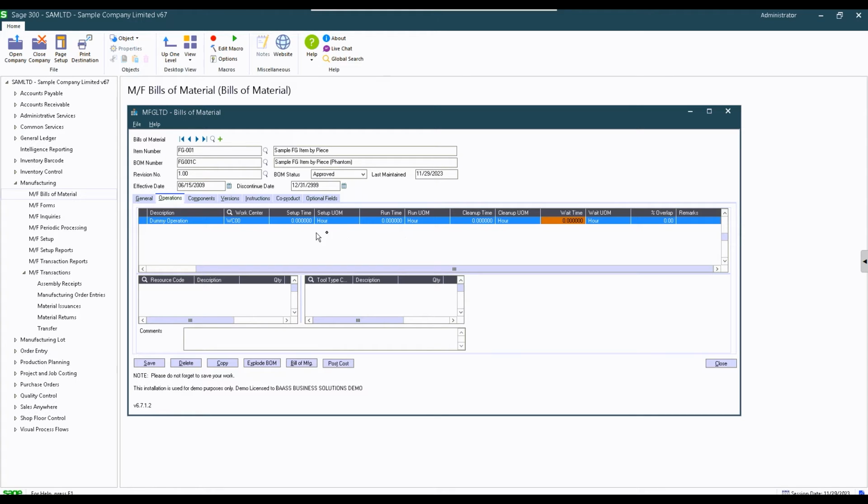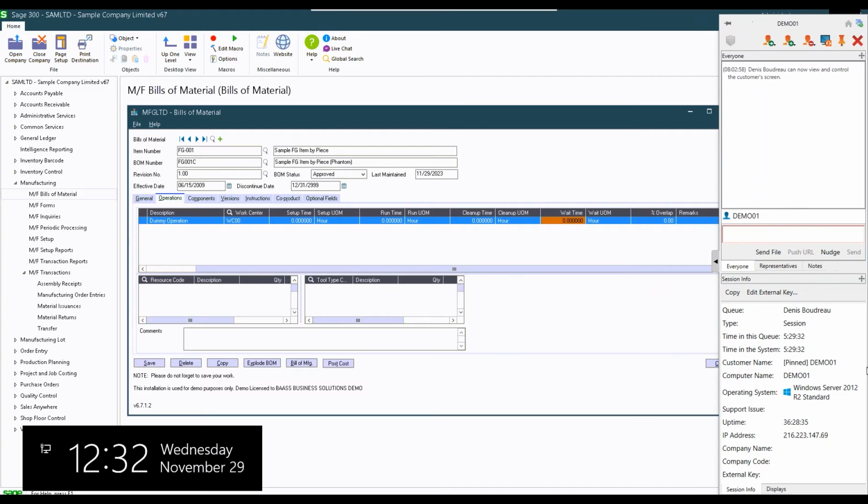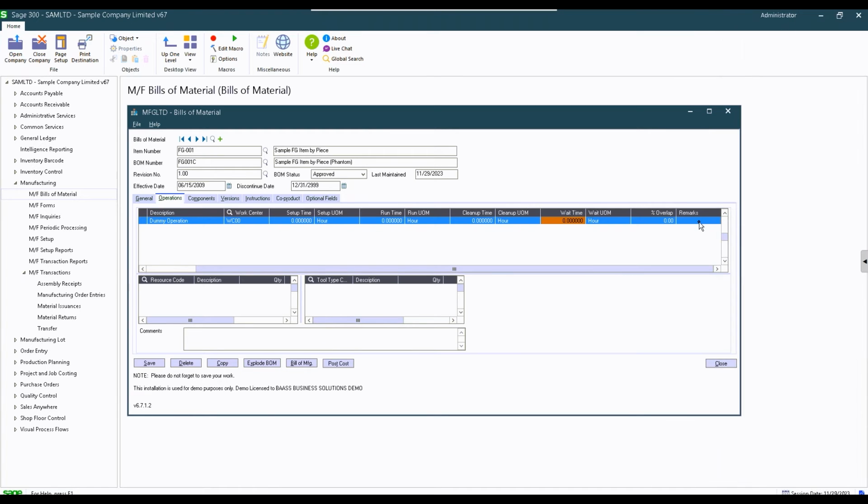So if you can actually start operation 2 before you're fully done with operation 1, this would be the percentage overlap. And again, that affects your total lead time or production time, and that'll affect when you actually run your MRP and your production planning. If it needs to be finished by a certain date, that'll affect when you should be starting. And remarks, you can put in just a comment for each line. So that's on the operation.